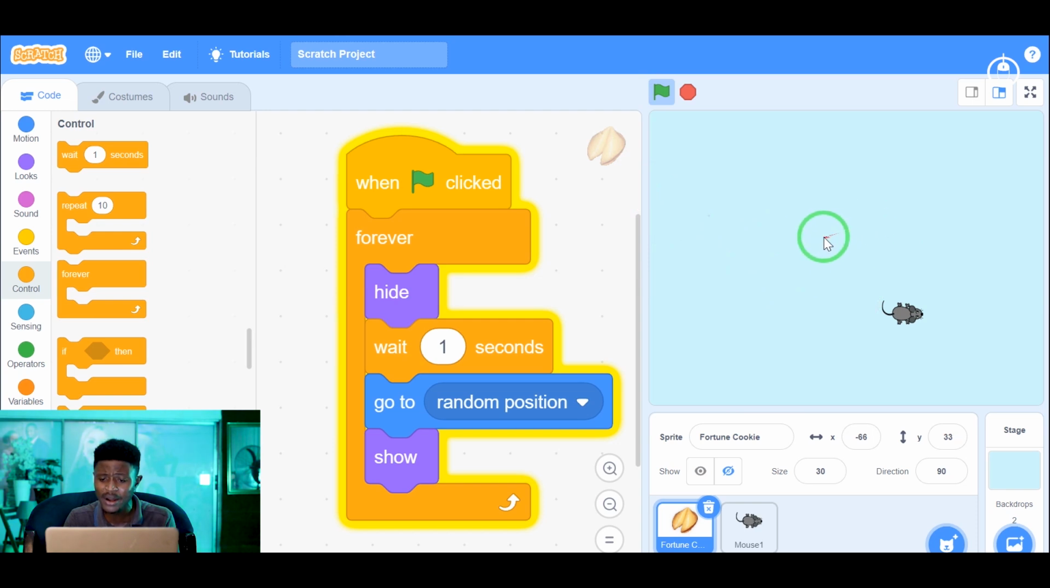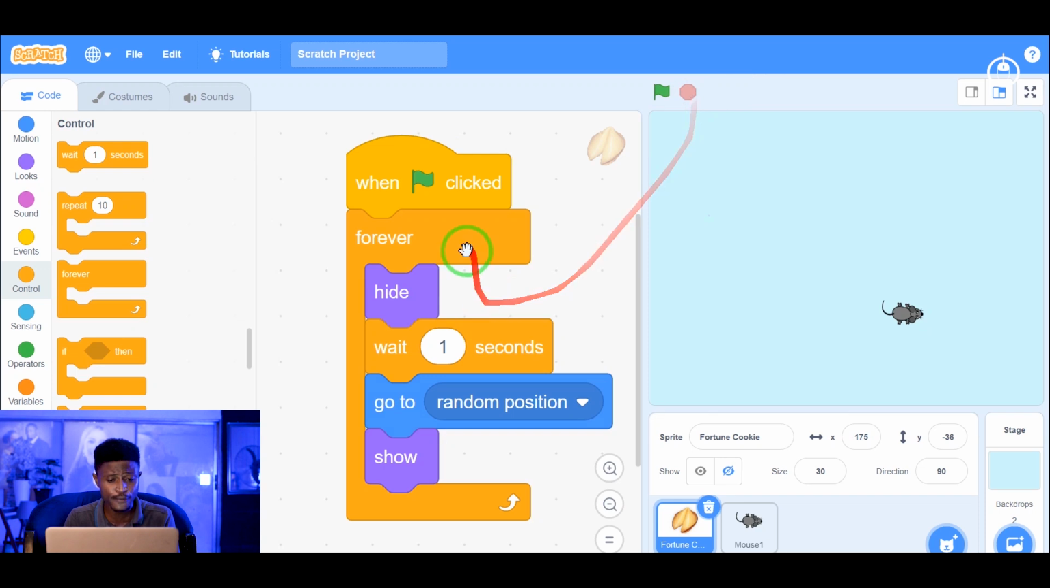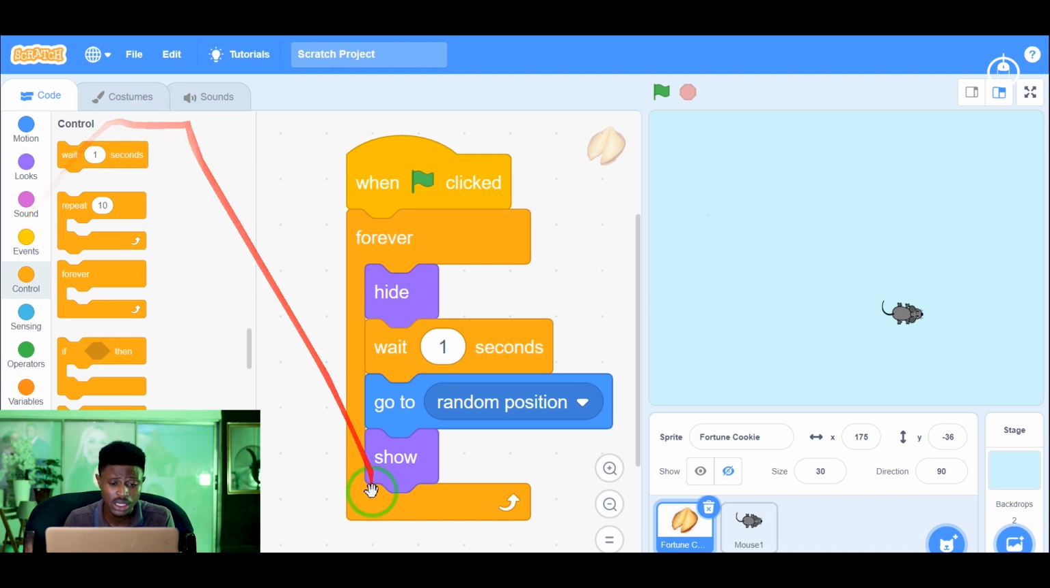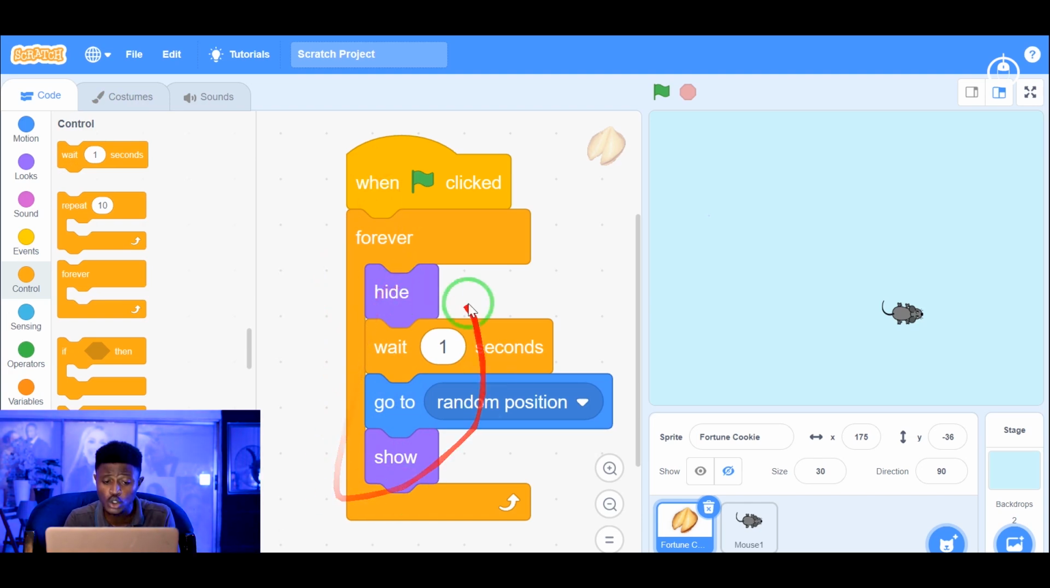I want to know why my sprite is not showing. Okay, now the reason why is this. If you look at our code, let's read our code. It says when the green flag is clicked, forever hide, wait 1 second, go to random position, show, then immediately it's doing what? It's going back to the beginning, which is hiding. So once it shows, it's hiding immediately. This code is running over again.